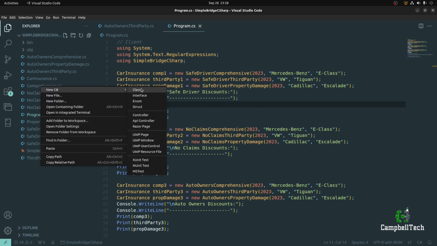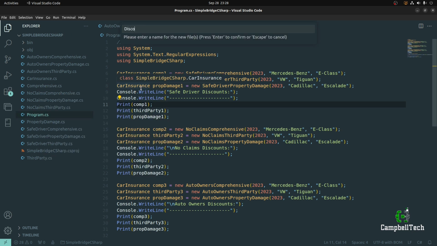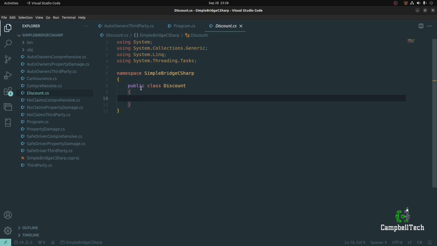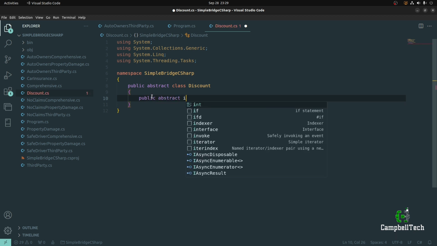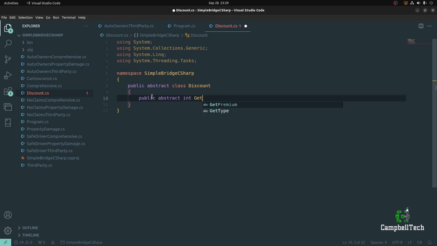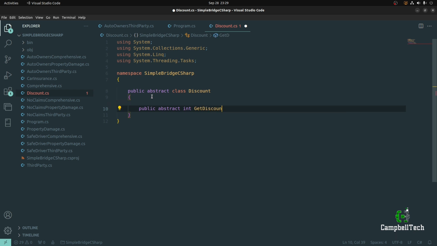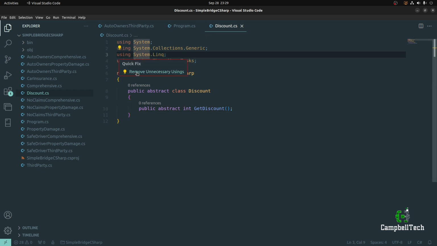So let's start by creating our discount class that you saw on our class diagram. Remember, it's got a single method, and that's an abstract method. Therefore, we are also going to make this an abstract class. And then we'll say public abstract, it's going to return an integer and then call it GetDiscount. Okay. Just going to remove the unused usings here.